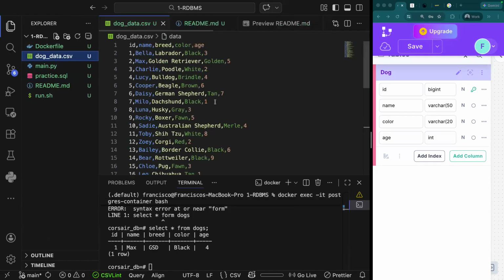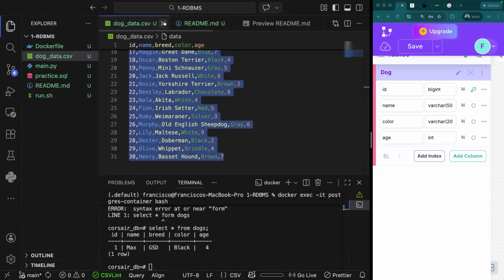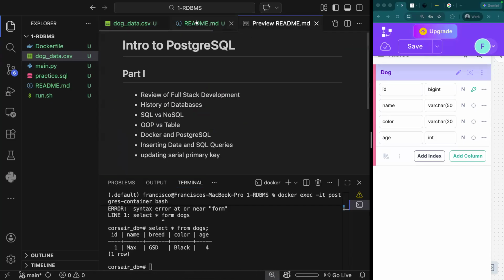All right, so here's our dog data CSV file that holds all of the dogs we want to place inside of our database. We're not going to do each one of them one by one. Instead, we'll just grab the CSV file and copy it all into my database, into my data table.